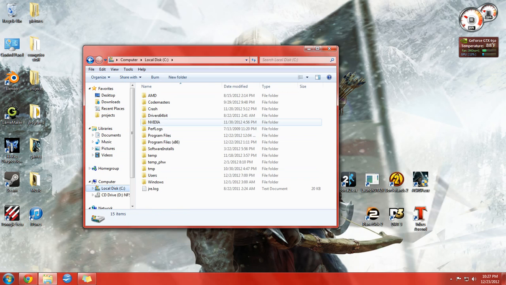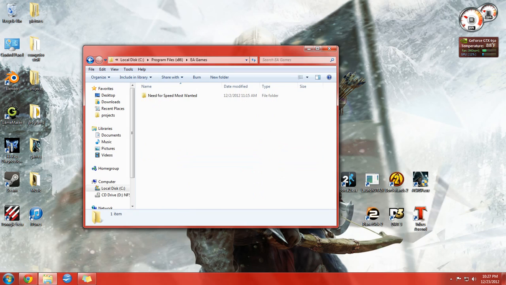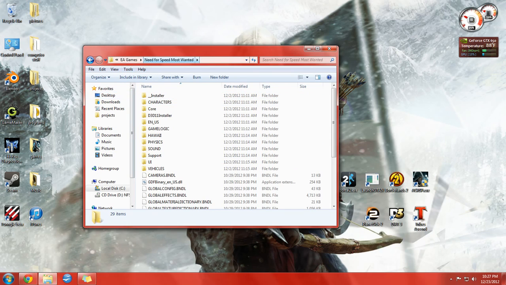And then go local disk, program files, EA Games, Need for Speed. Alright, go into the Most Wanted installation file, wherever you put it, and just paste that right in there.